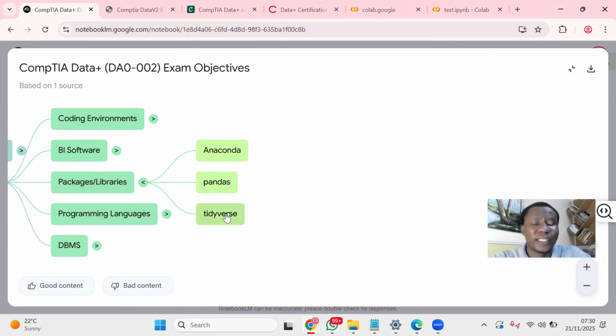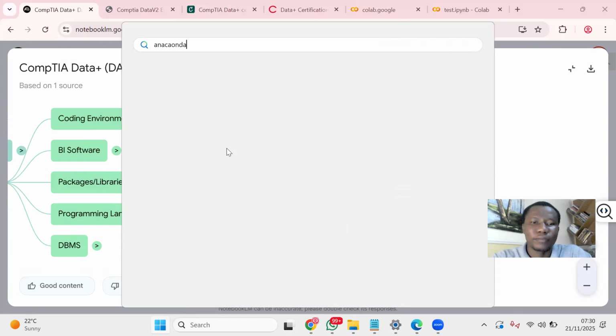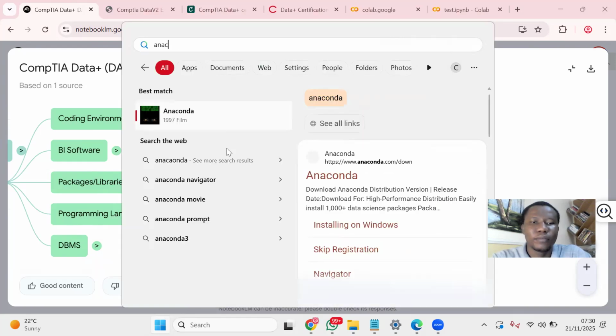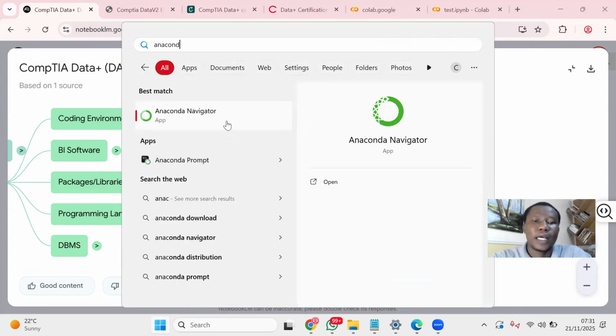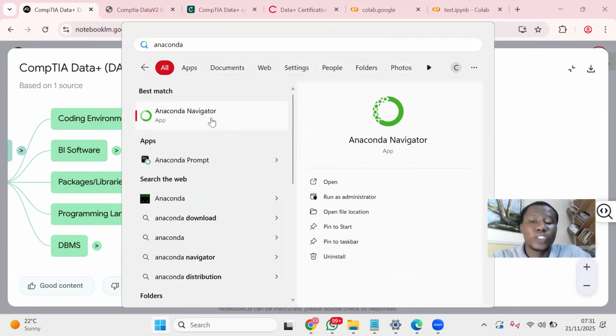So you have ggplot2, I think this is on R. You have that on RStudio. You have Pandas, which is the Python library. You have Anaconda, that is, I would say, an environment. Anaconda is an environment that you can use to run both Python and R and a lot of other stuff.